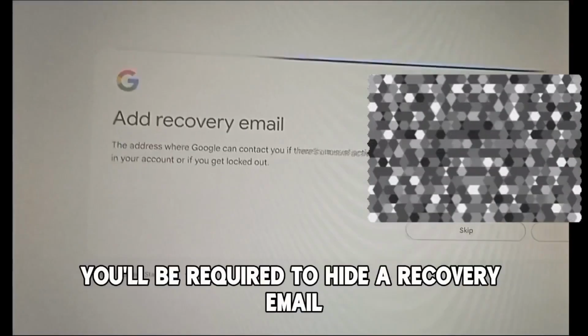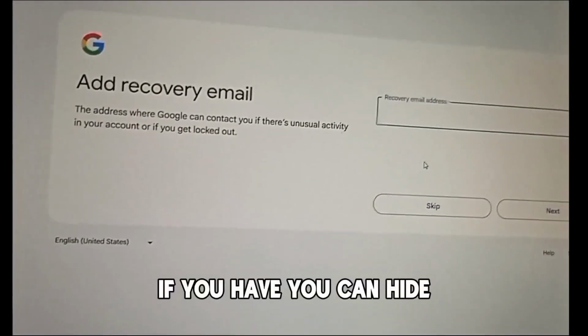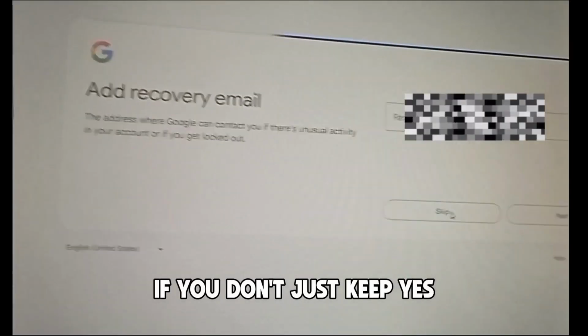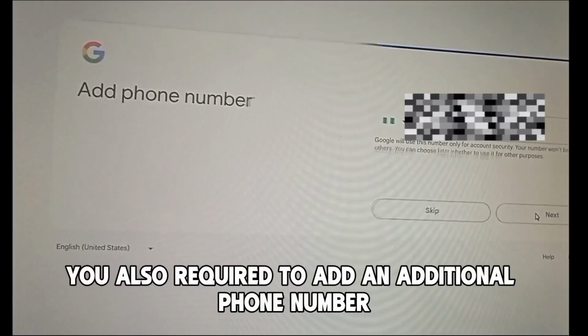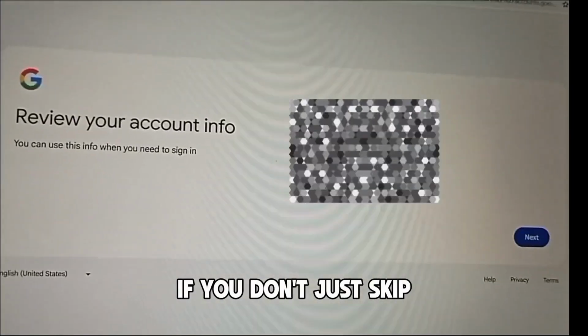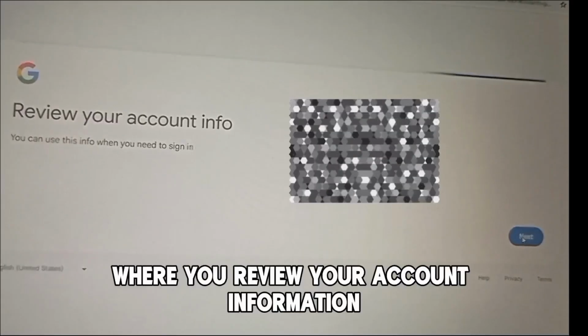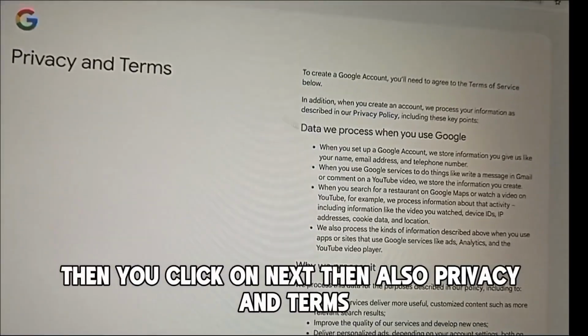After confirming the code, you'll be required to add a recovery email. If you have one, you can add it. If you don't, just skip. After adding that, you will also be required to add an additional phone number. If you have that as well, you can input it. If you don't, just skip. Then it will bring you to a place where you review your account information. Then you click on next. Then also privacy and terms.